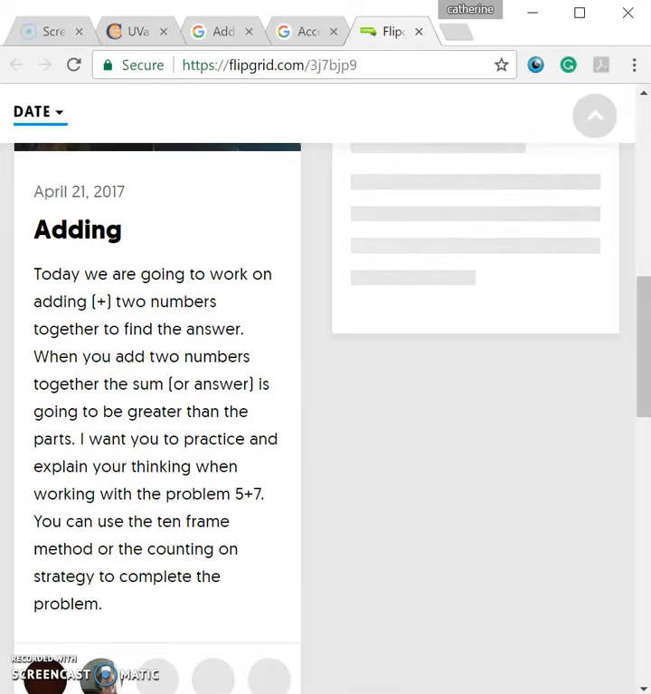The second principle of UDL is to provide multiple means of action and expression, which helps develop more goal-directed learners. The three elements that make up this principle are providing options for physical action, expression, and communication, and options for executive functions. This is the area where I think Flipgrid could improve.